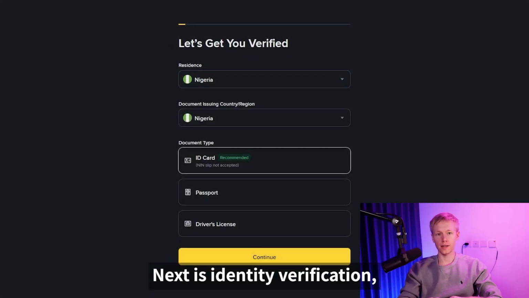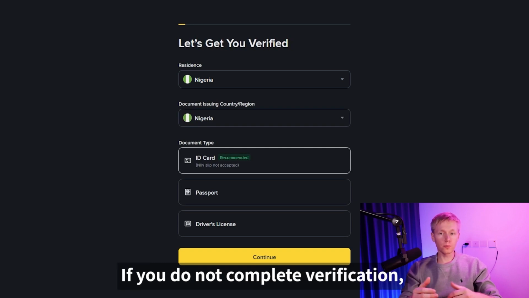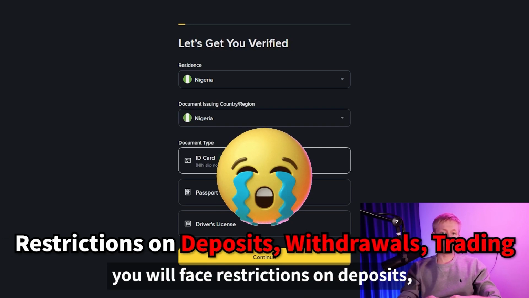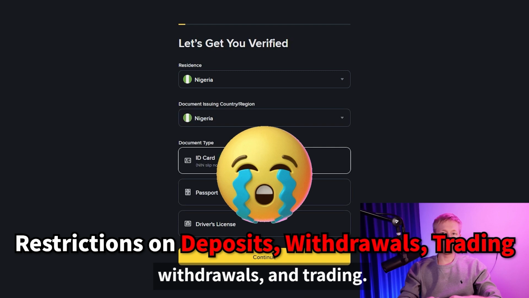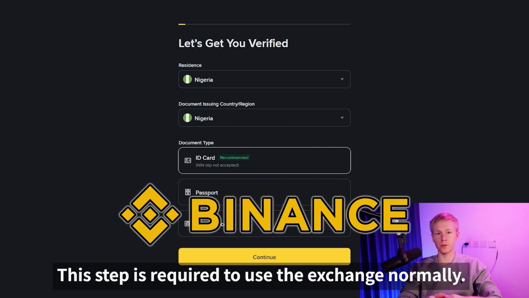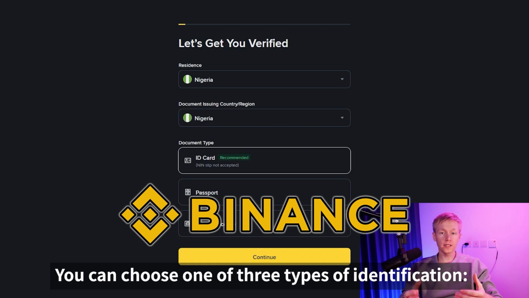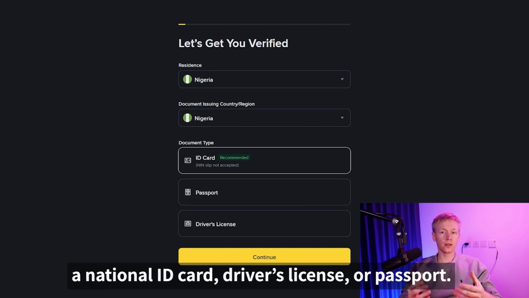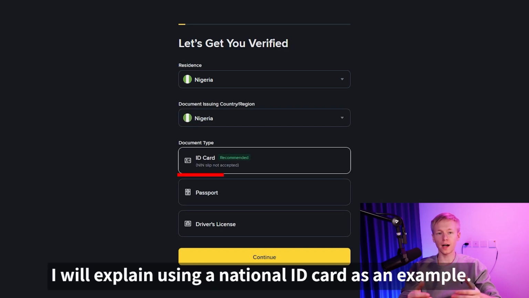KYC verification process. Next is identity verification, which appears immediately. If you do not complete verification, you will face restrictions on deposits, withdrawals, and trading. This step is required to use the exchange normally. You can choose one of 3 types of identification: a national ID card, driver's license, or passport. In this video, I will explain using a national ID card as an example.